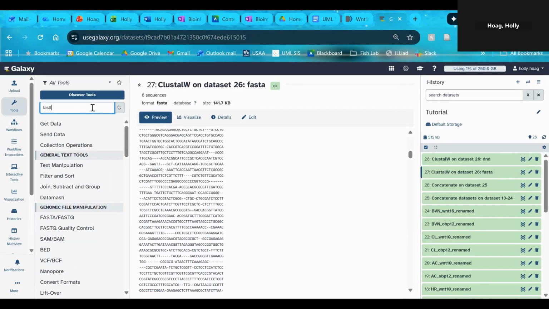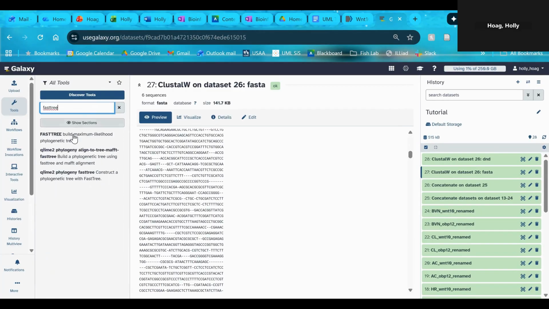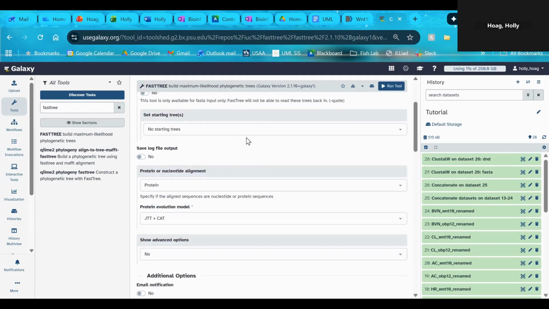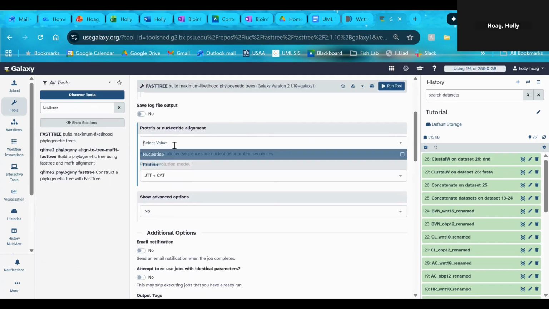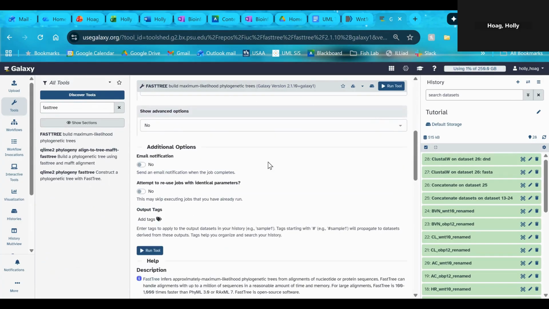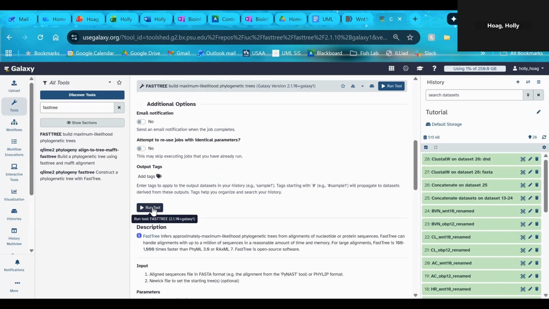So first we will look at FASTTREE. So FASTTREE will accept FASTA files. So we will make sure that our FASTA from our ClustalW alignment is selected, which here it already is. You'll have to scroll down and change this to a nucleotide alignment. And now all you have to do is hit Run Tool.